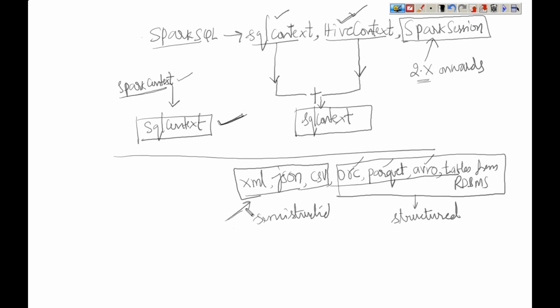And this is semi-structured data. So it can process XML files, JSON files, CSV files, as well as ORC, Parquet, Avro tables from structured data. Remember this. Now I will try to show you how to read from an RDBMS, how SQLC can be used to read the data from RDBMS, something like MySQL.